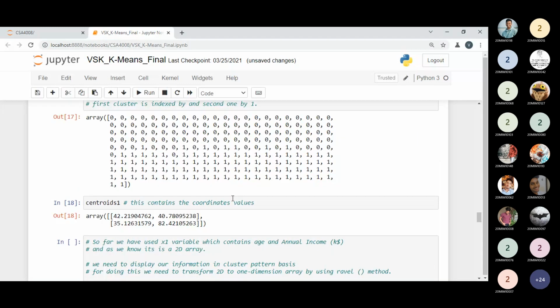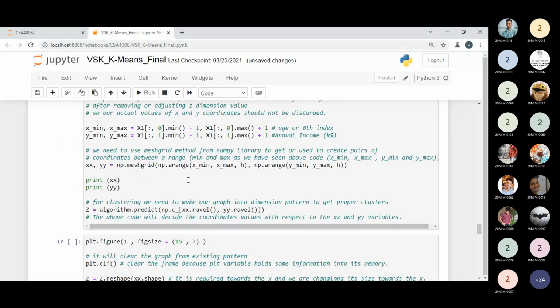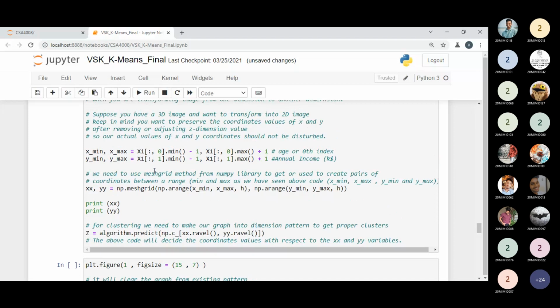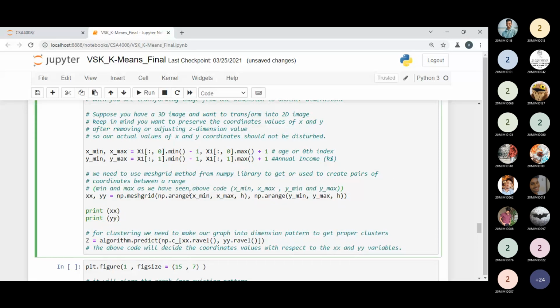Now after this, I'm choosing the minimum value and maximum value to get the values to display on my graph. With respect to those values, all the values will be depicted. Now we need to use the meshgrid method. This is the meshgrid method. Meshgrid is a method from the NumPy library used to create pairs of coordinates within a range. And what is the range I'm giving? I have to give the range by the minimum value and maximum value, as we have already seen through our previous code.